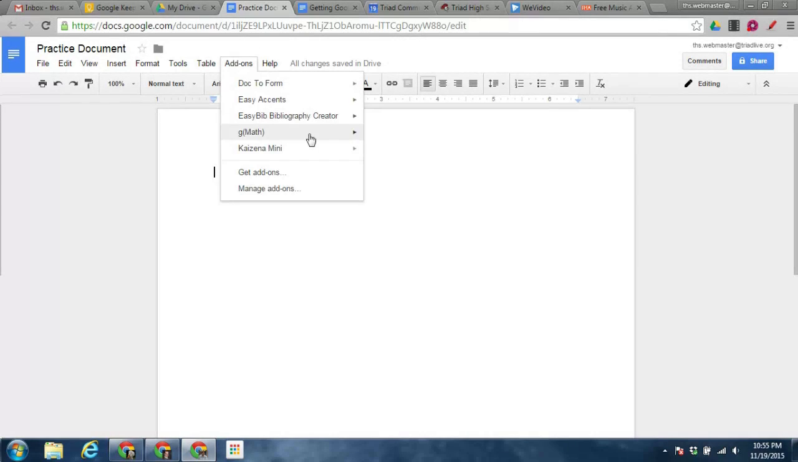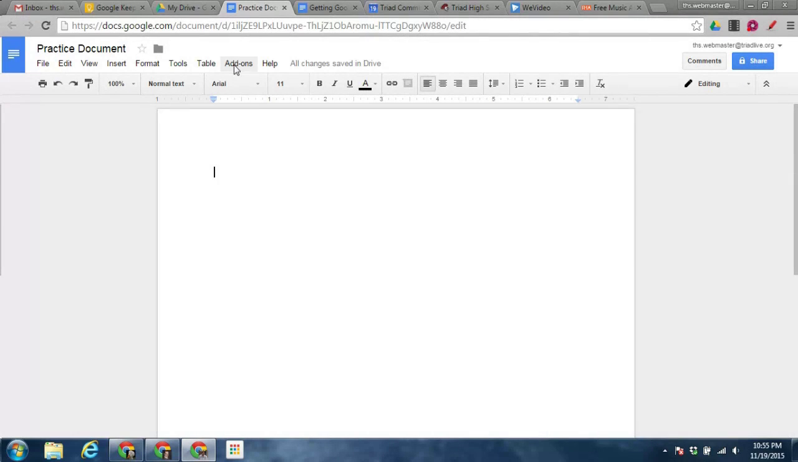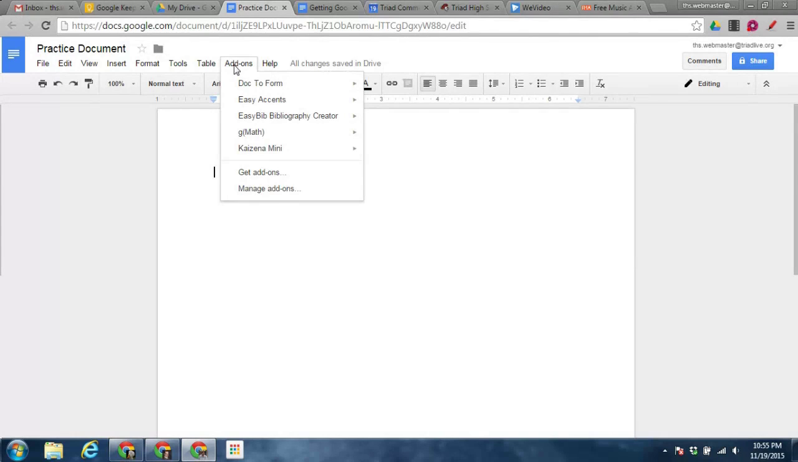Another really good one here is the EasyBib Bibliography Creator. If your school uses something like Noodle Tools, then you may not need something like this. But again, turning it on, searching for ISBNs and keywords will put your works cited into the document. It's another great one to explore. Maybe have your kids try it out and see how accurate it is.